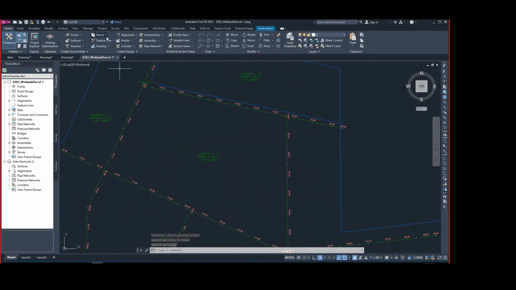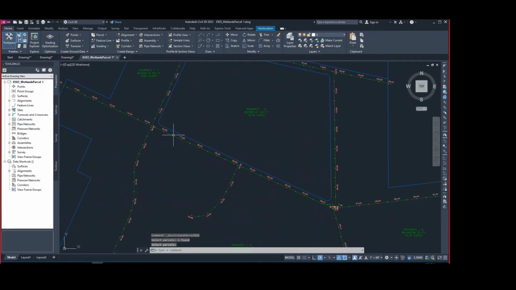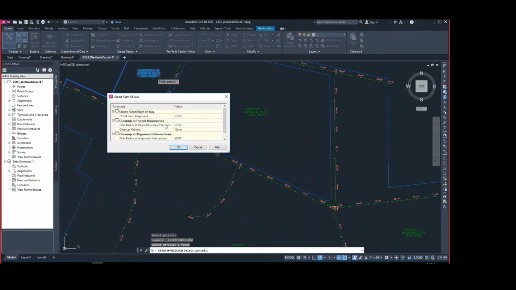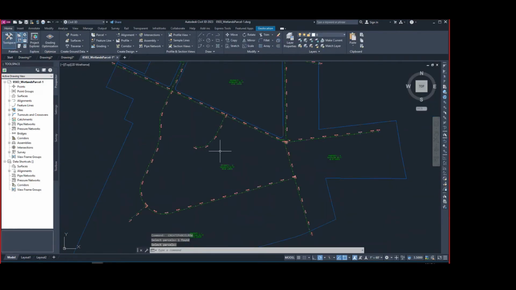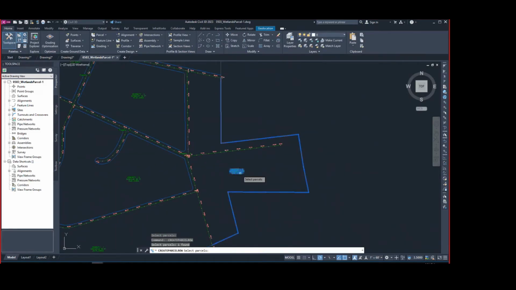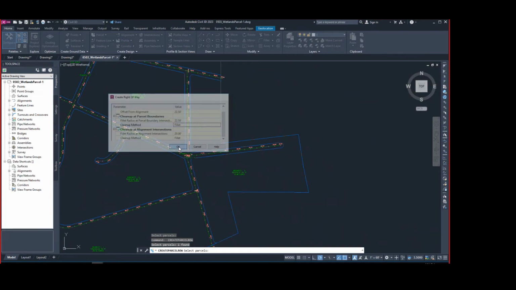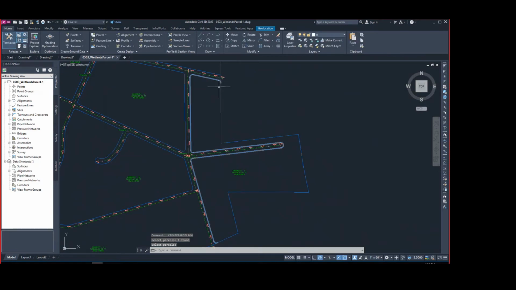And again, you can change the number and you can change the cleanup method here. For example, I can change it to fillet. Yeah, we have fillet.